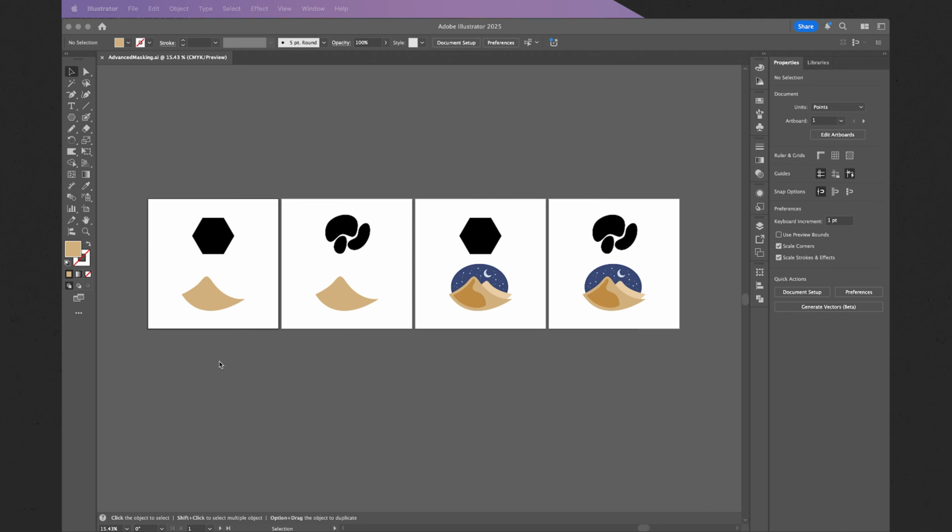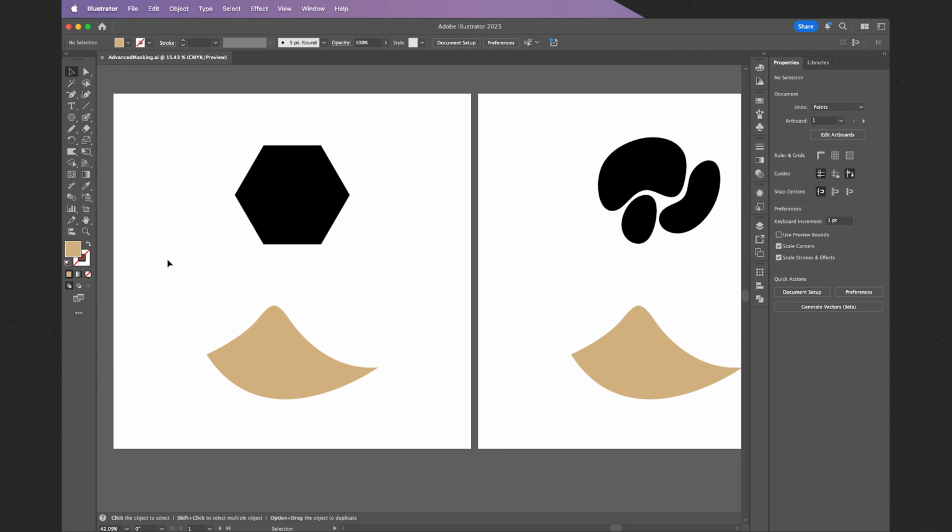In today's video, we will cover how to create simple and more complex masks within Adobe Illustrator. We first have example number 1. We do have an illustration of a sand dune down here, and also a hexagon as our desired mask. In this case, we want the sand dune to take the shape of the hexagon.